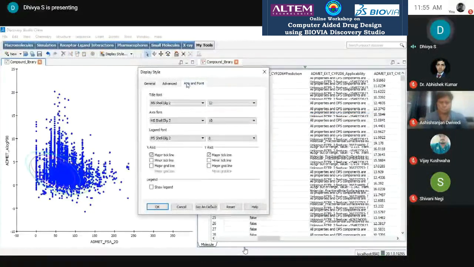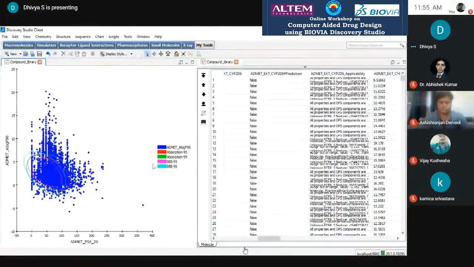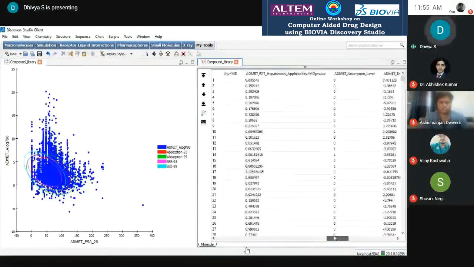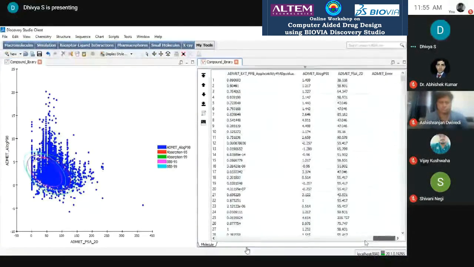Let's see, include this legend also using display style. So that will be very easy for me to interpret. It says what the ellipse is meant for. And the compound which is present inside always obeys the ADMET properties profiling. And the compounds outside the ellipse will be out of range. So hepatotoxicity, all the properties, you can view in your tablet view.